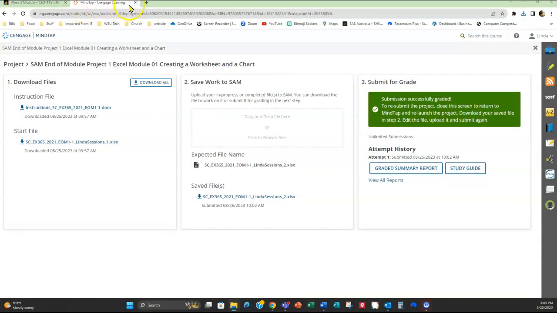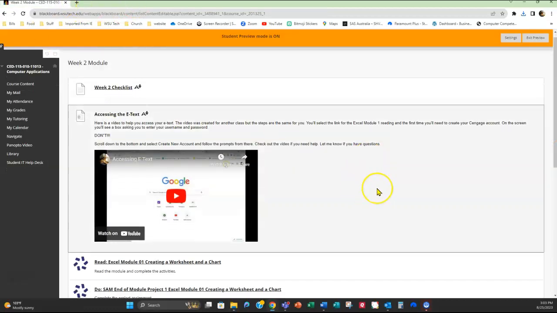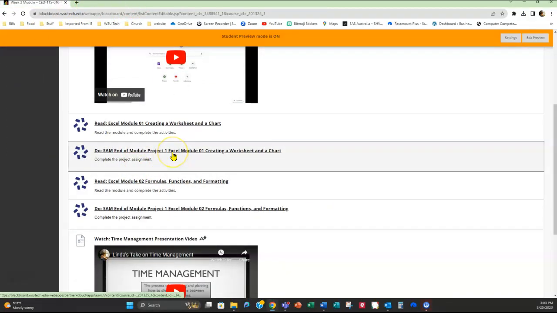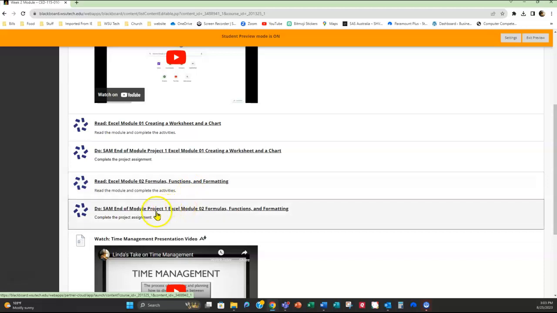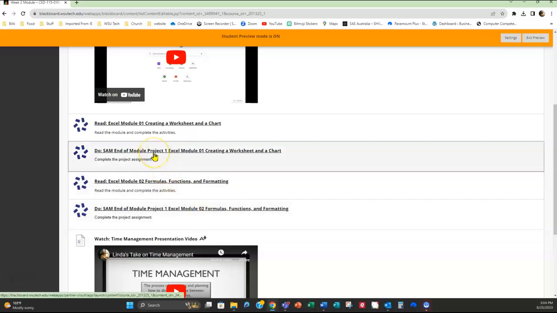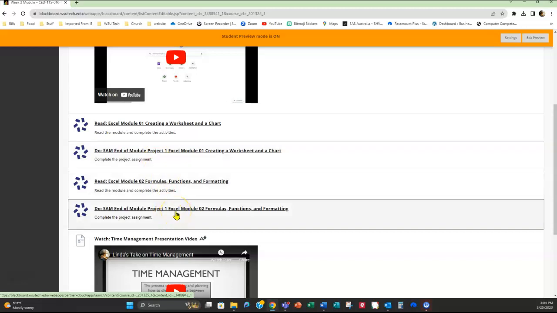Go ahead and close those. Close this assignment. You can see now after you get through with Project 1, then you've got Project 2. Now this is an 8-week class. It goes by really fast. So now you're going to do the same thing. You're going to look at Excel Module 2, look at the e-text, see if there's something else there that you want to know about, that you need to look at in a little more detail. And then you're going to do SAM in the module Project 1. Just like we had Project 1 in Excel 1, now you've got Project 1, but it's Excel 2.